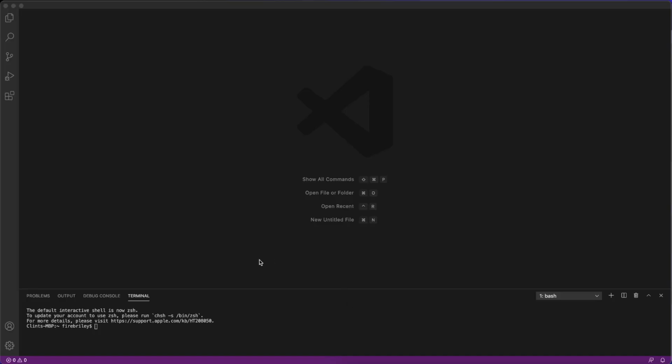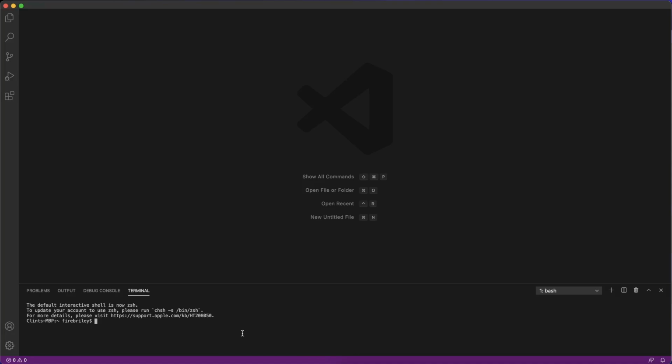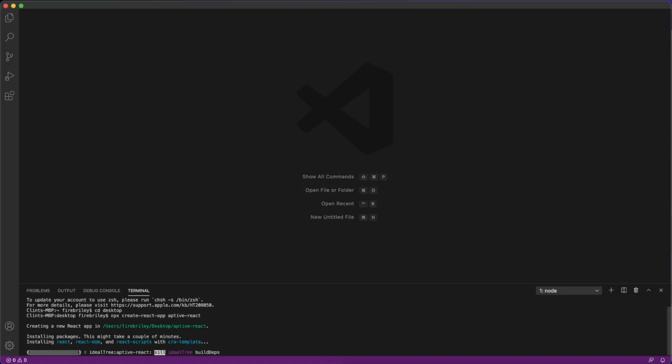All right, the first thing I'm going to do, guys, is press the control backtick button to open up our little terminal here in VS Code. And what we're going to do, I'm going to change my directory to my desktop, and then I'm going to create my React app. So I'm going to type npx create-react-app, and I'm going to call this project aptive-react. And aptive is just a little name I came up with. Basically, it's just for this data science website here that I created.